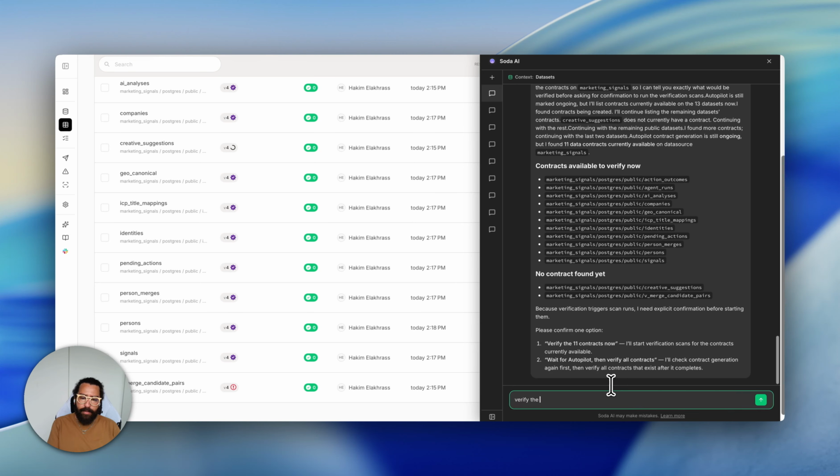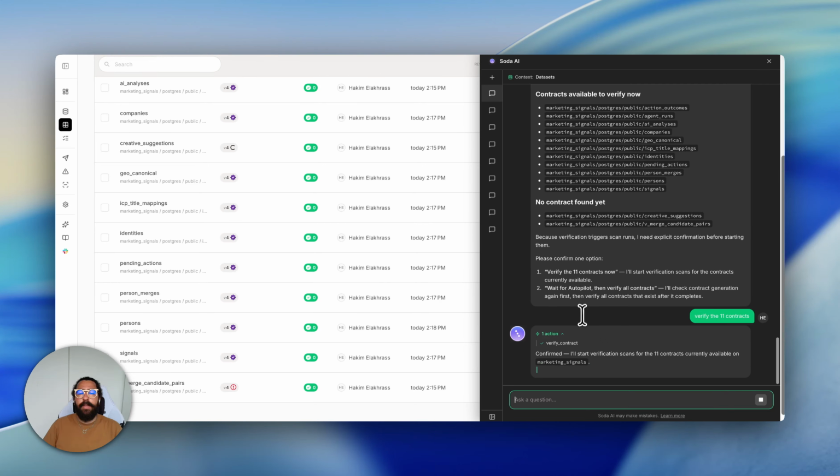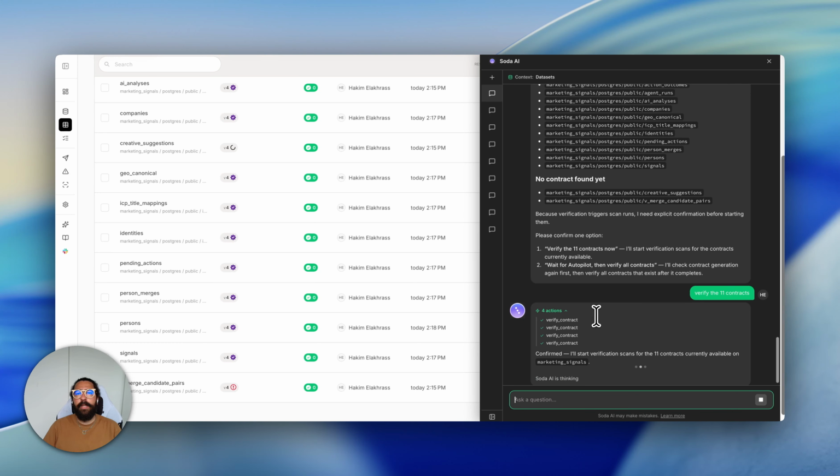So I'm just going to verify 11 contracts. And so it's now going to start the verification process on those 11 contracts. And this will give you a view on the data quality in this data source on all the tables that are relevant for you relatively quickly. This is really transformational compared to previous workflows that involve this.